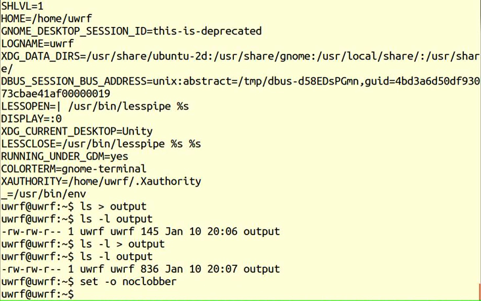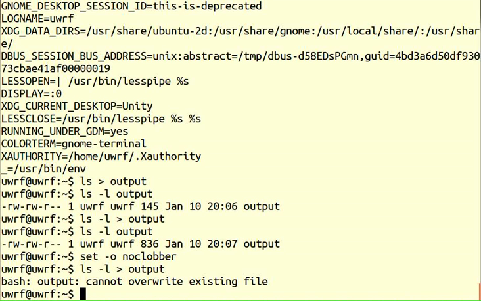If you use set -o noclobber and try to clobber the file again, you'll get an error message saying output: cannot overwrite existing file. So that's the use of noclobber.